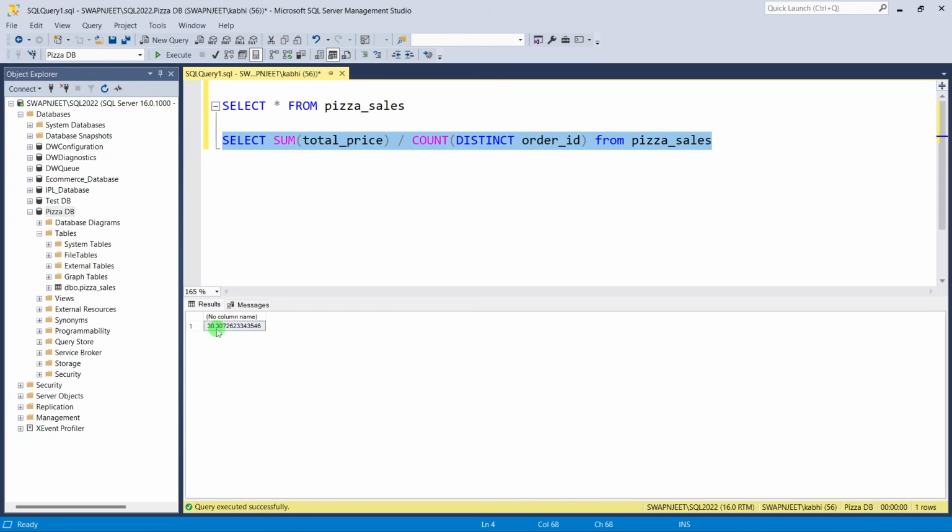So you can see 38.30 is the average order value, but we want to give a name to this, so I will give an alias here, that is as average underscore order underscore value. Okay, and I will select this and then run this. You can see the name of this column is given as a temporary name and the output is 38.30.